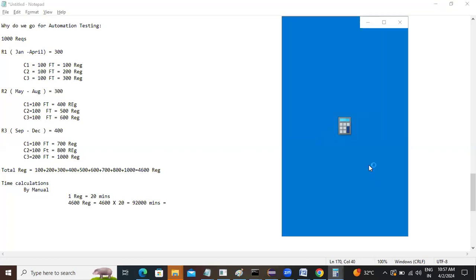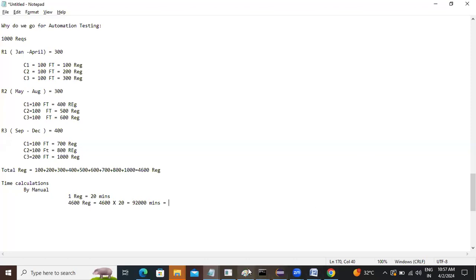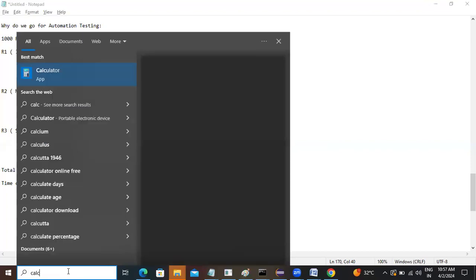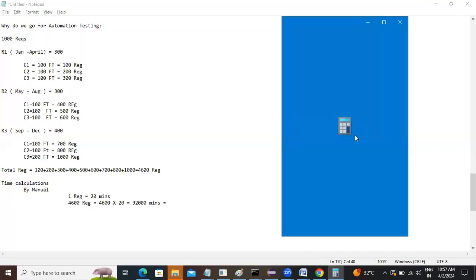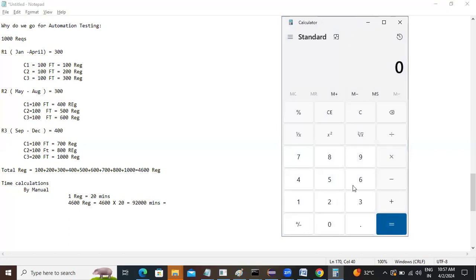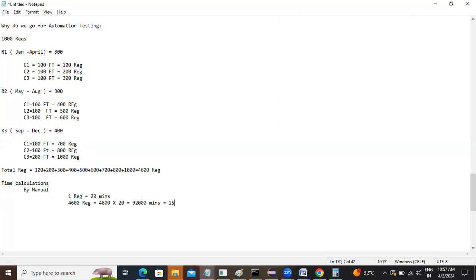92,000, right? Where is the calculator? Gone. Not opening here. 92,000 by 60. Total 1533, round figure 1534 hours. Hours it is taking.